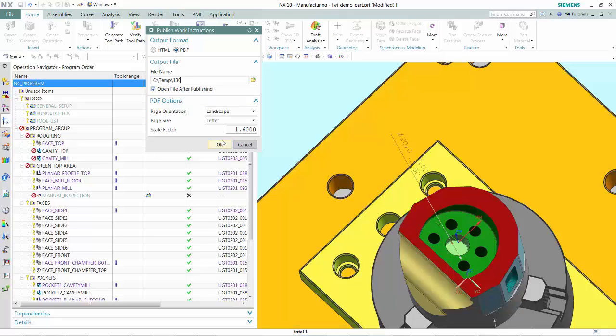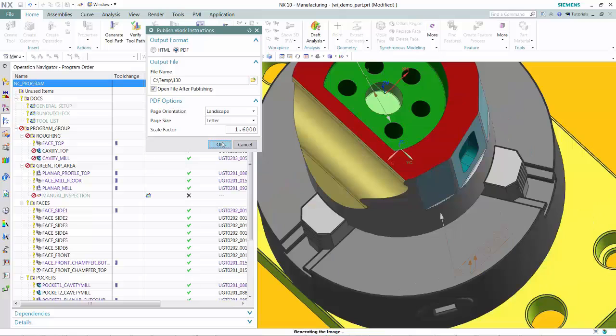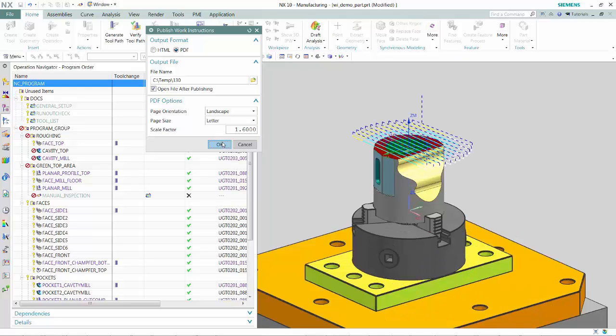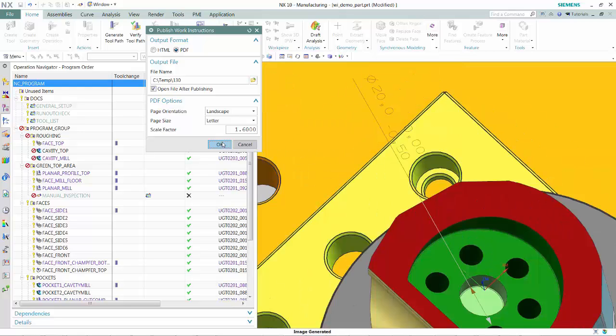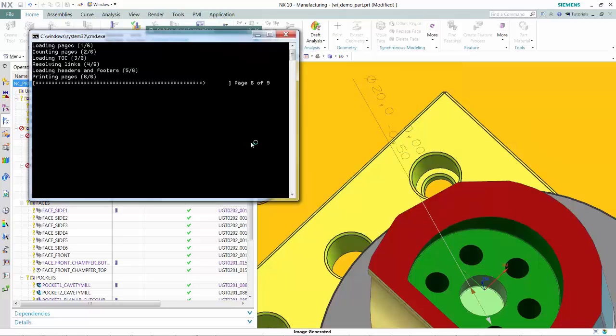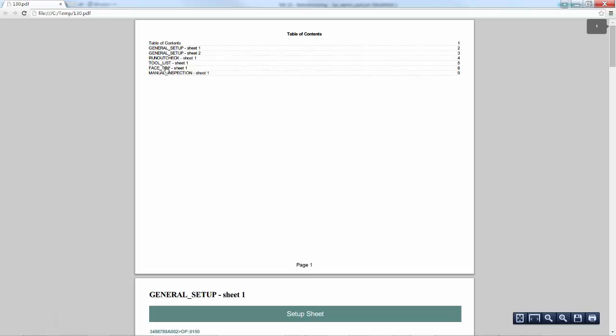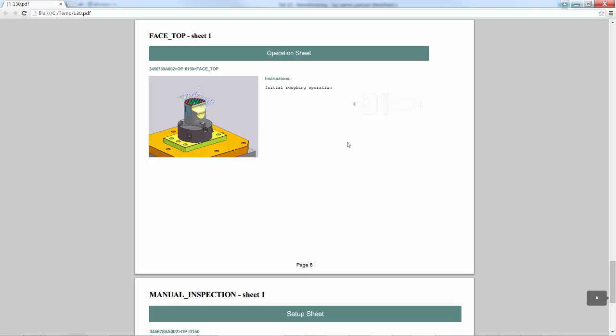So we simply republish the work instructions, and we see that the path view is automatically updated for us. Note that we did not need to remember or recreate the view conditions to get a fresh capture, and that's all stored as part of these instruction sheets. We just republish and everything is up to date, thanks to the powerful new work instruction objects inside NX.